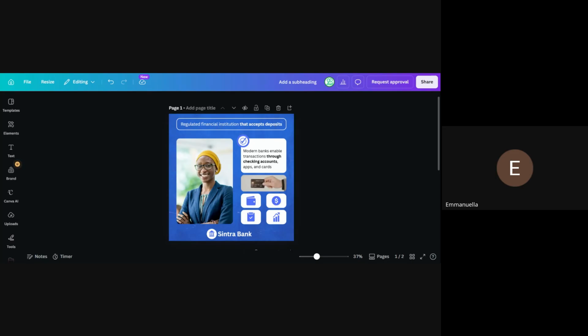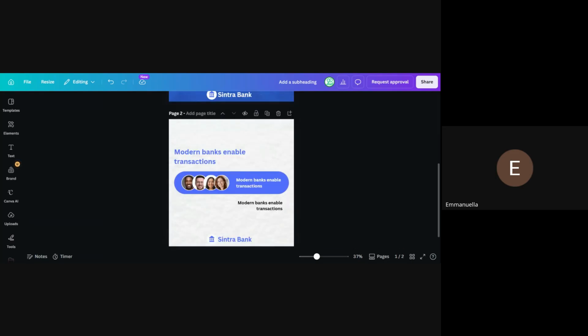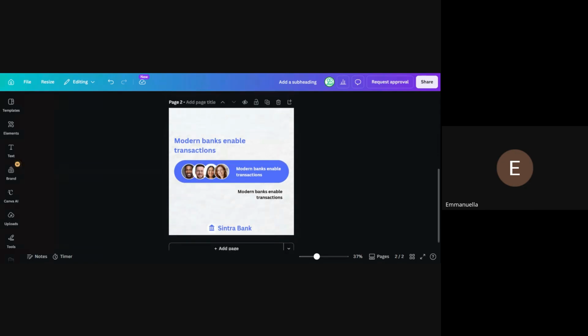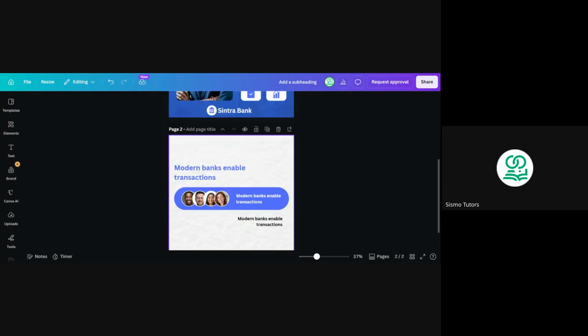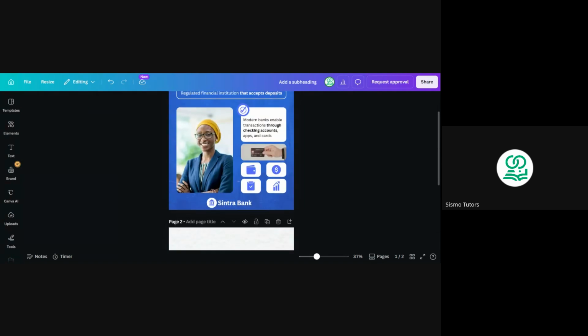I like page 2 because I like how simple it is, and everything that it's trying to say is really clear. All right, thank you, Emanuela. So page 2 is simple. Page 1 is simple, also classy though. So I understand what Emanuela is saying.